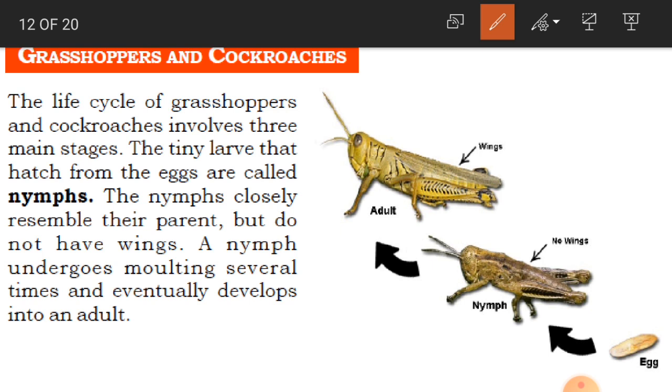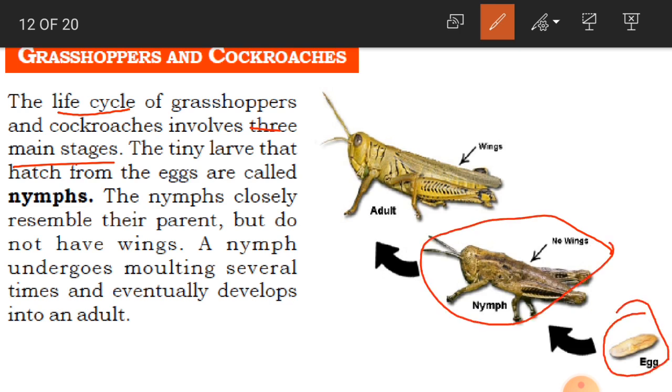So grasshoppers and cockroaches develop in 3 main stages. The life cycle of these creatures has 3 main stages. The tiny larvae that hatch from the eggs are called nymphs. Okay, children, so the tiny larva in this sense is this one. So this is the egg. After the egg is hatched, you can see the nymphs here.